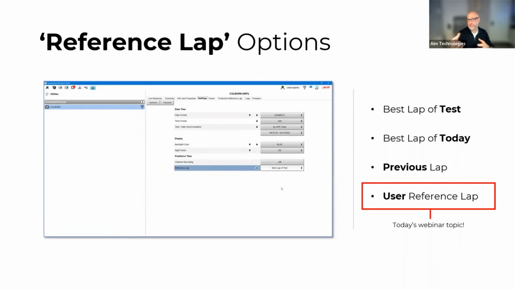And so that's usually what most of us use and is universally available across most of the devices we use. Even some of the older devices like an original AiM Solo or an Evo 4 or even an Evo 4S, these are sort of like the best lap of the test. Next one you can look at is best lap of today. Now, this is a feature that very few people actually use, but you can change many devices, just like this little Solo today, even if you've never updated the software on it, to assign best lap of the day.